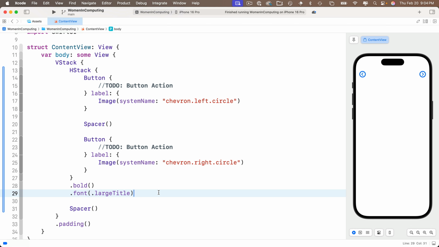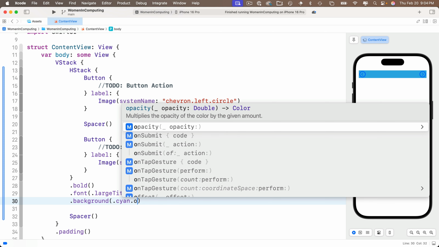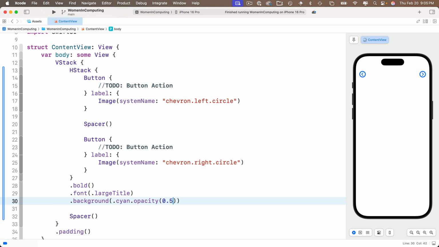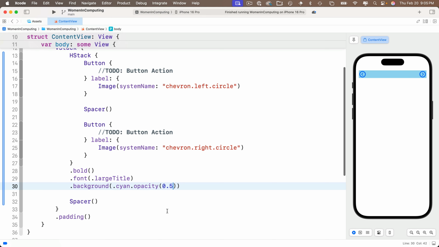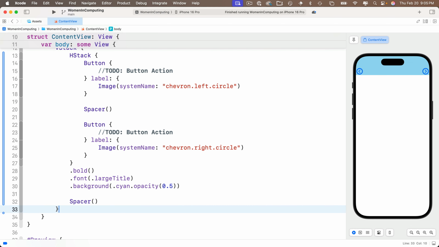Then I'll add my background with dot background. I'm going to pass a color in between parens, dot cyan. And remember, I said that this should have an opacity of 0.5, so I'll say opacity and pass in 0.5. That looks nice. It's nicely muted, but it's not bleeding into the top and side areas like I'd requested. But as shown in our in-class examples and in our video lessons, we know the culprit. It's the fact that we have a padding on our VStack. So I'm going to delete that. Our background now bleeds into the safe area at the top, which is what we want.